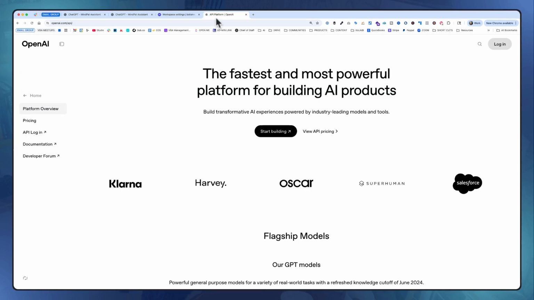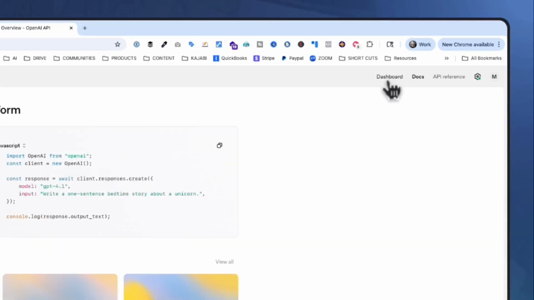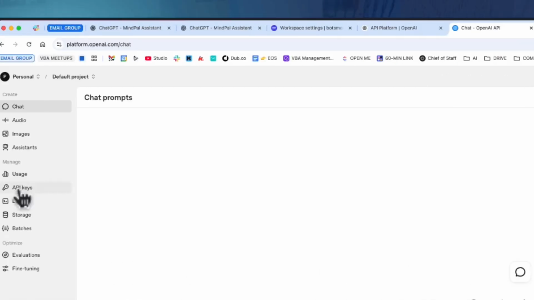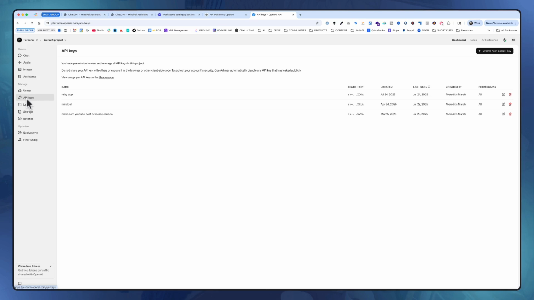openai.com/API. You create an API account, which is different than your ChatGPT account. This allows you to use the language models from OpenAI, like GPT 4.1 or the O3 reasoning model, directly with your own tools like MindPal without having to have a paid ChatGPT account. So let's come up here to dashboard in the top right and API keys over on the left. For every tool that you connect your OpenAI API key to, you're going to have to create a new secret key.